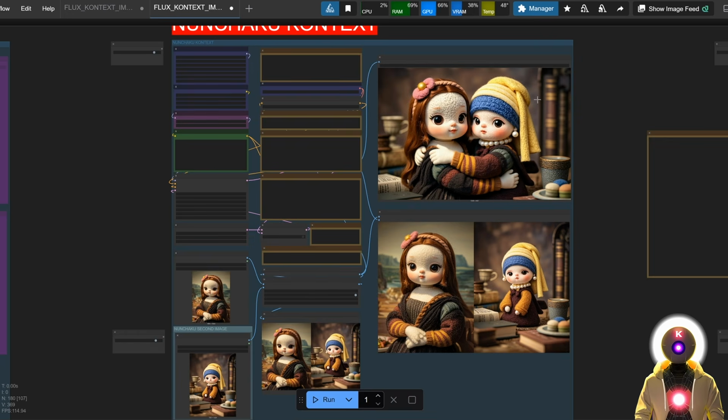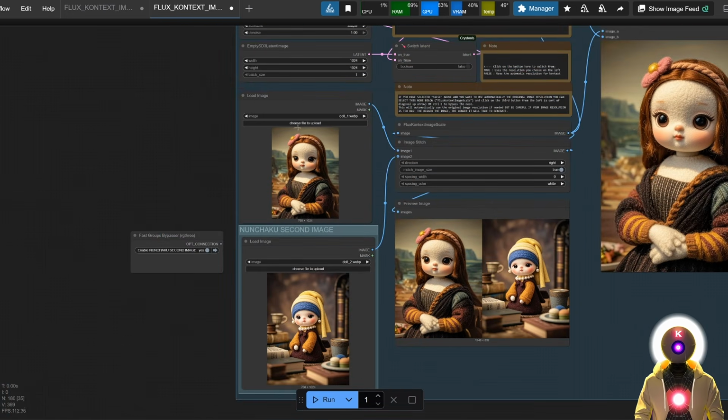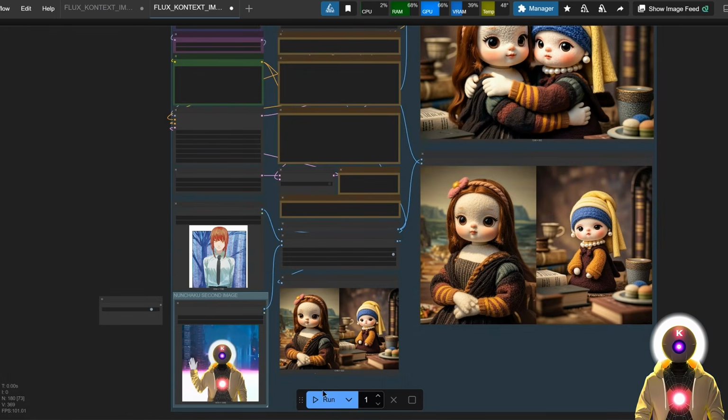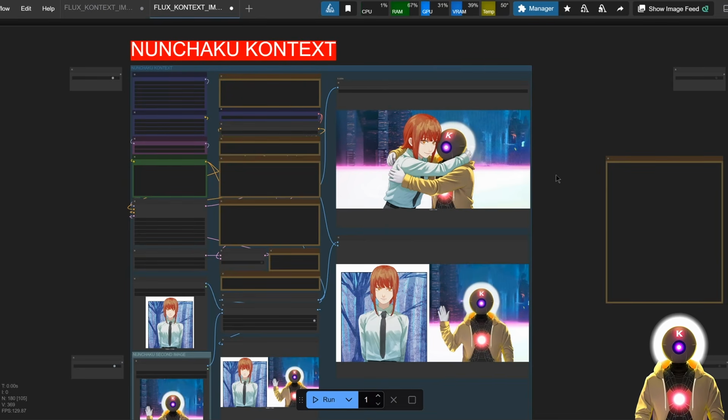And you can of course do this with different characters, like for example, if I change these two images to something else, like Makima from Chainsaw Man, and an image of yours truly. If now I click on run, we get something like this. I mean, so cute. Now I can finally know the feeling of being hugged by a woman. It really brings a tear to my eye.